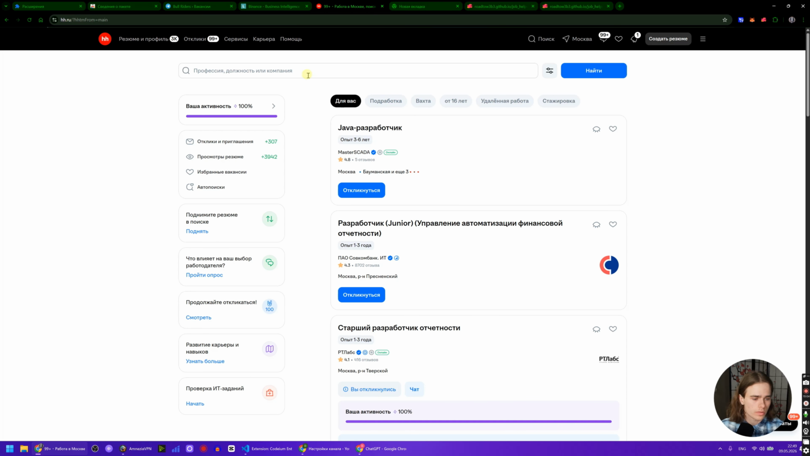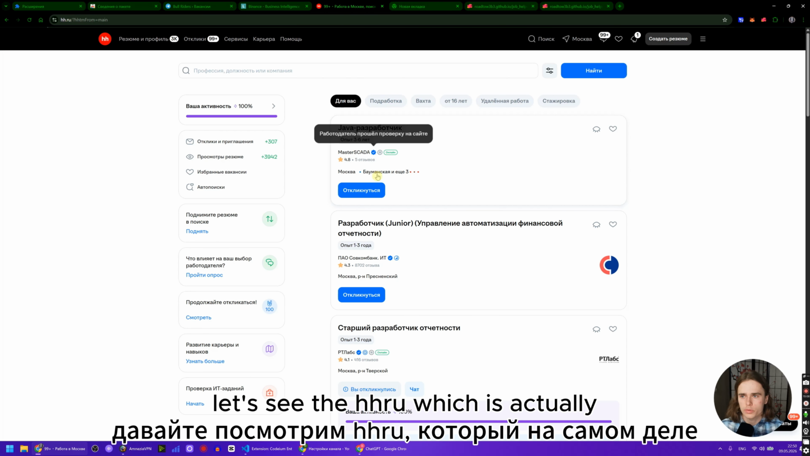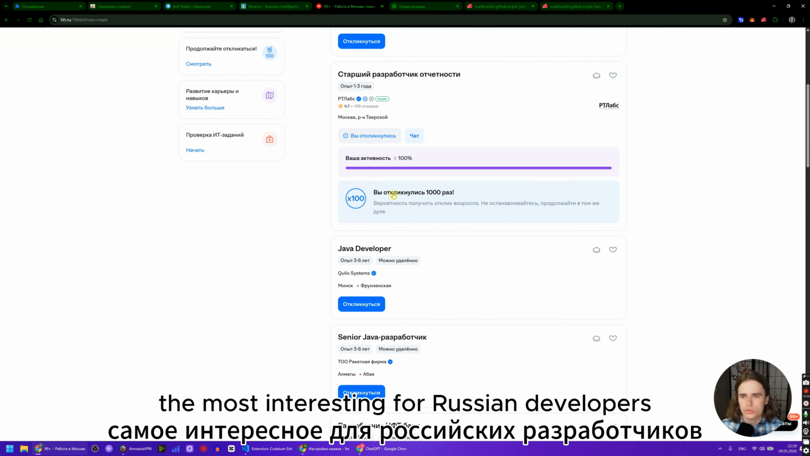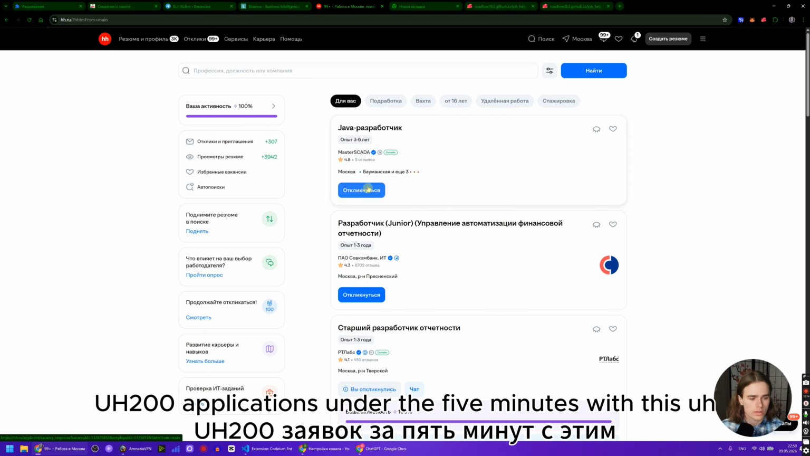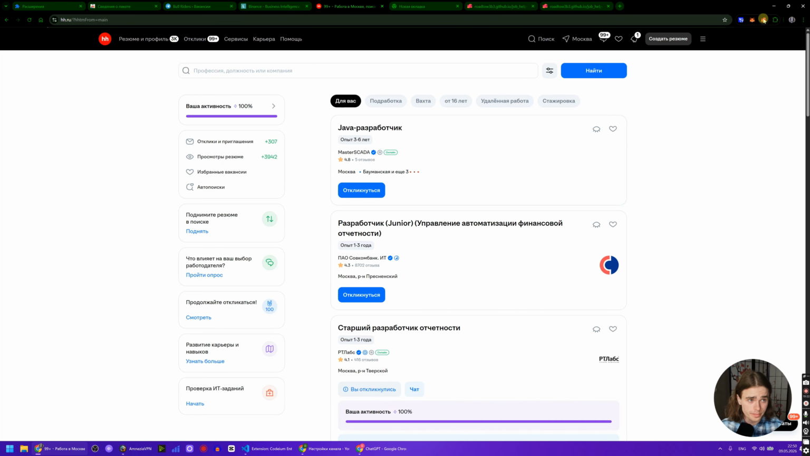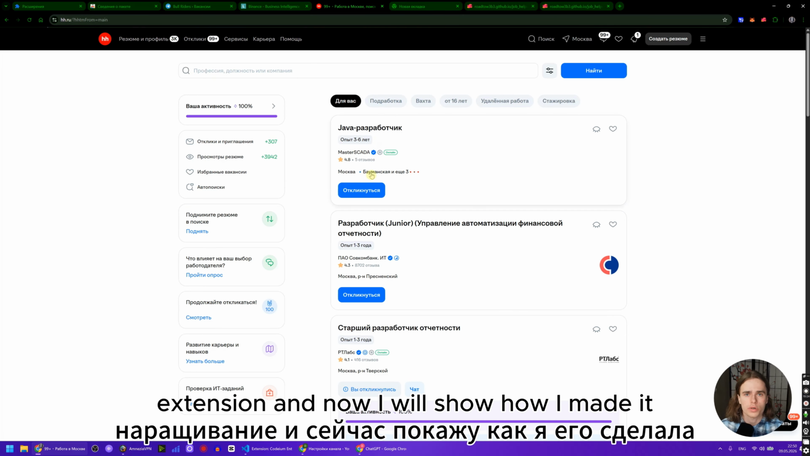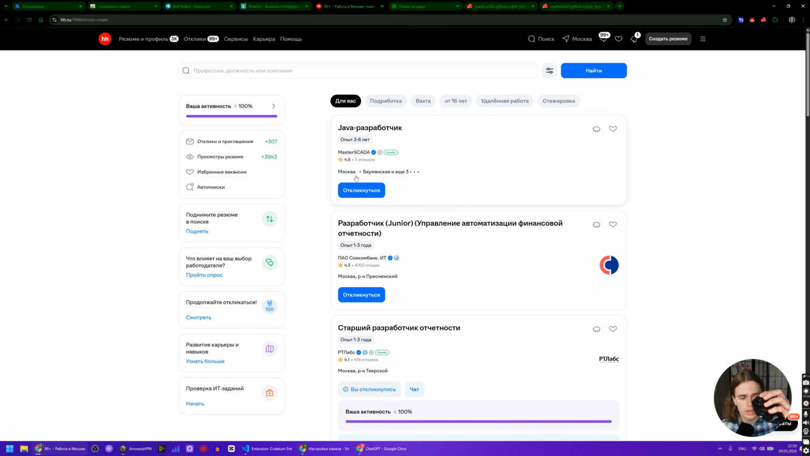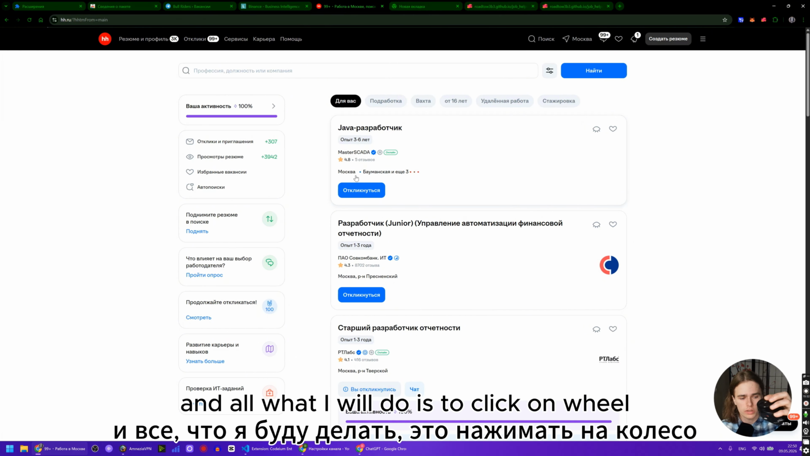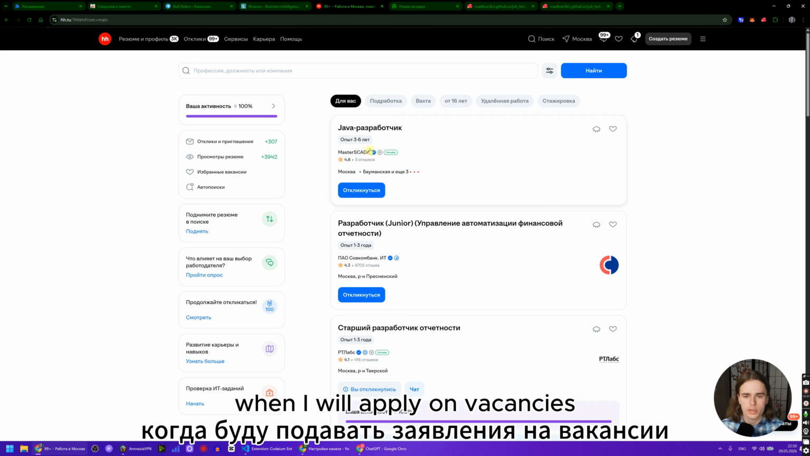Let's see Karyera, which is actually the most interesting for Russian developers. I made 200 applications in under 5 minutes with this extension, and now I will show how I made it. First of all, you need a mouse, and you need a mouse with a wheel, and all I will do is click on the wheel when I apply to vacancies.